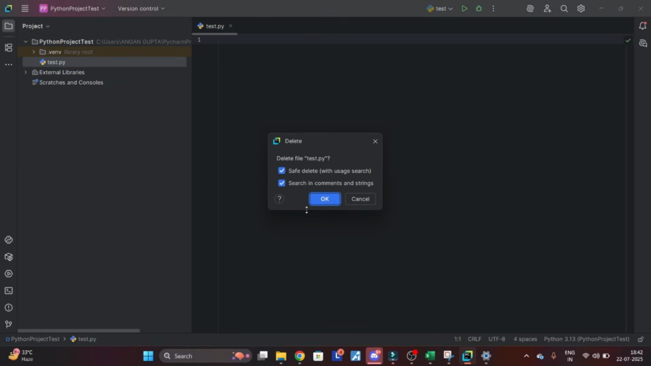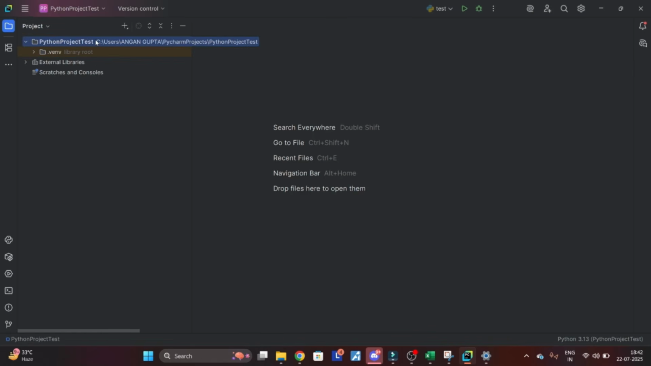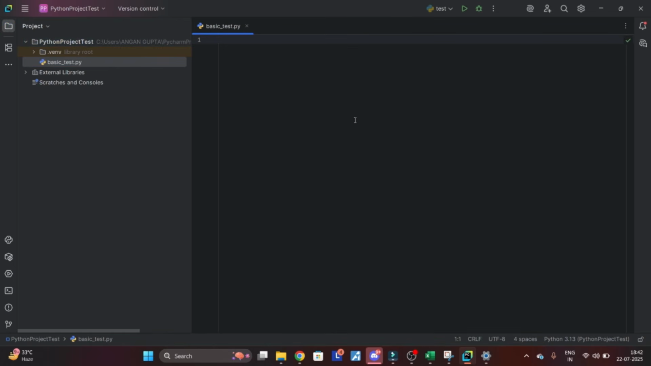Hit delete. Okay, and then I'm gonna click new Python file and I'll say basic test. Okay. So for the very first Python script, right? Like we all know hello world, but I just want to write something more complex so that gives you an overall idea about how Python programs are usually structured at a little bit more advanced level, right? So let's just print hello world, but in a different modular fashion.